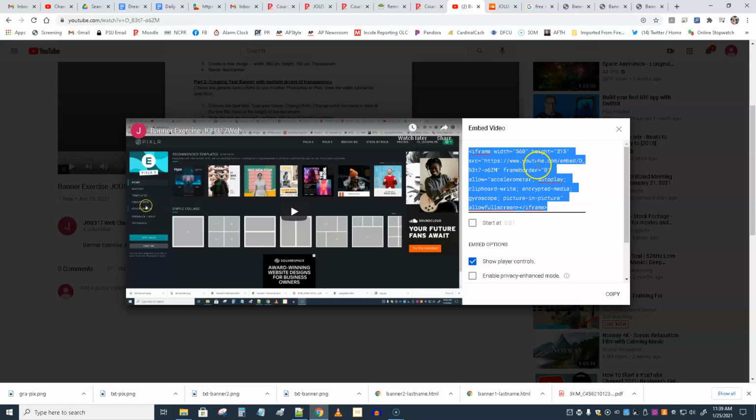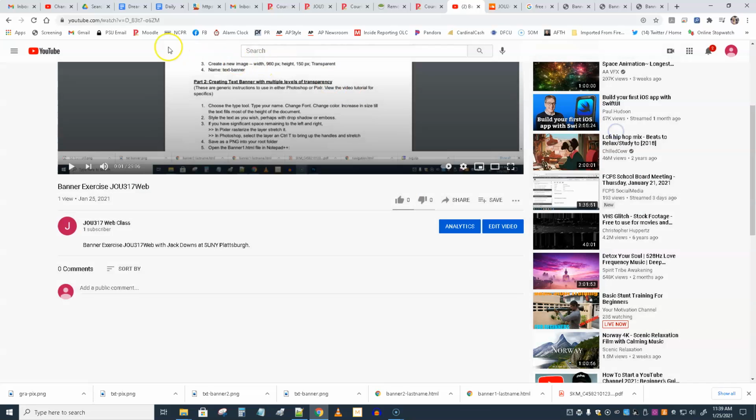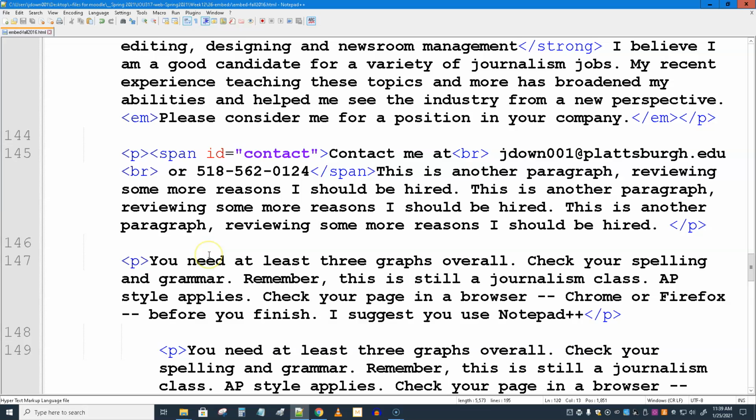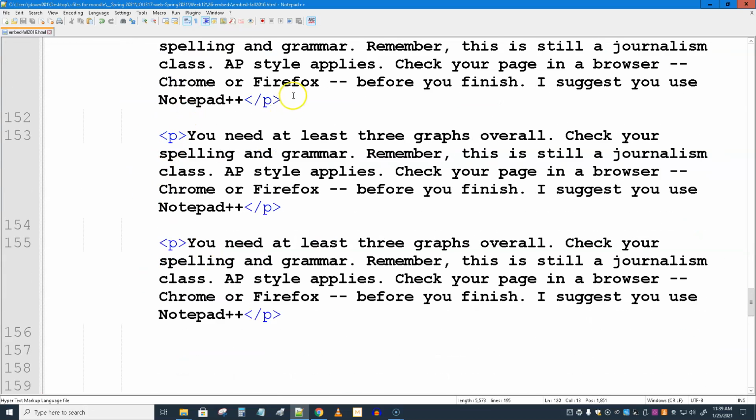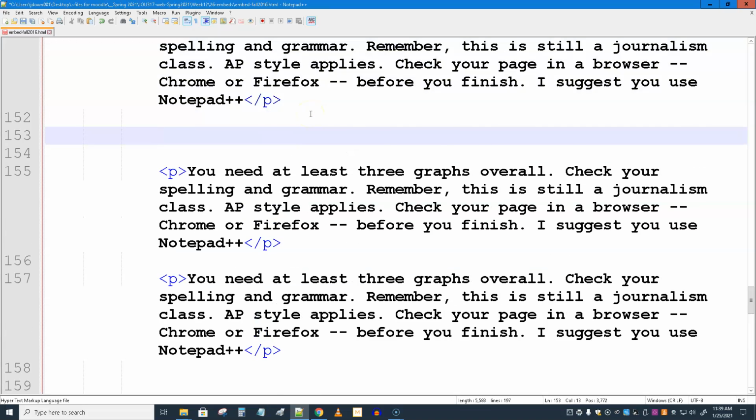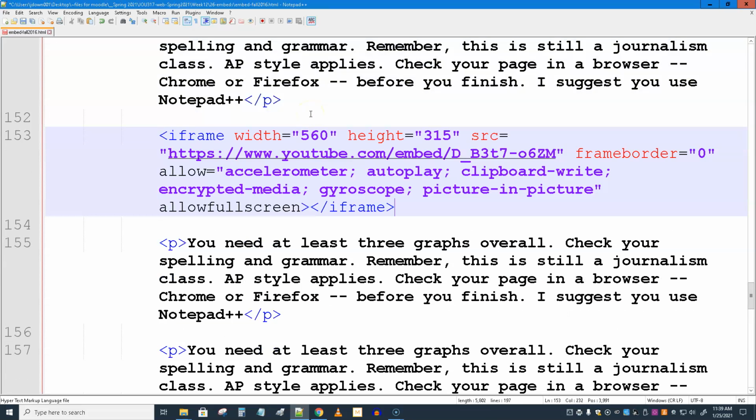This is the embed code, and I can get rid of that for now and go back into my Notepad++, and I'm going to stick it someplace. I'm going to stick it down here, someplace in between a few of these paragraphs. So that's a big long code.